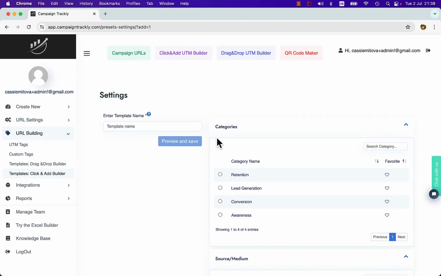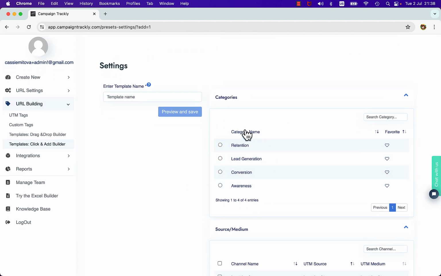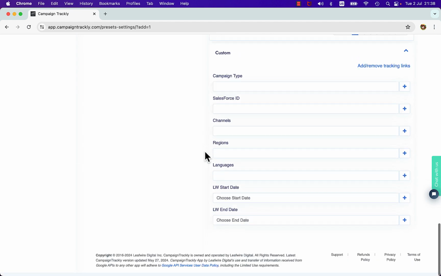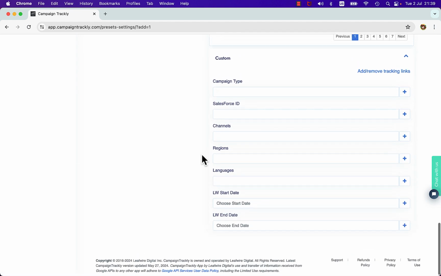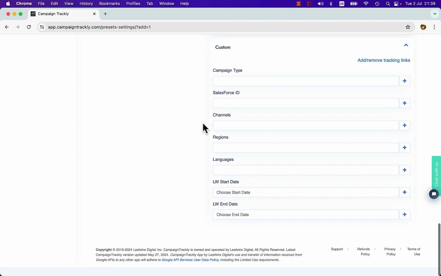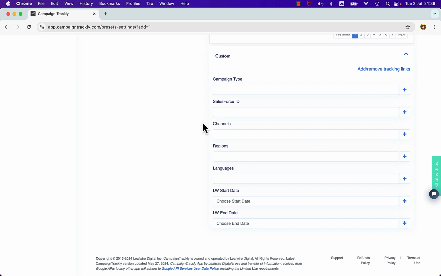You're able to enter your template name, your category name, if you so choose, and source, medium, terms, content, and custom tags as you please. Selecting the source, medium, content, and term tags is very easy, just click and click, but for custom tags it's a little bit different, especially if you want to add more than one.